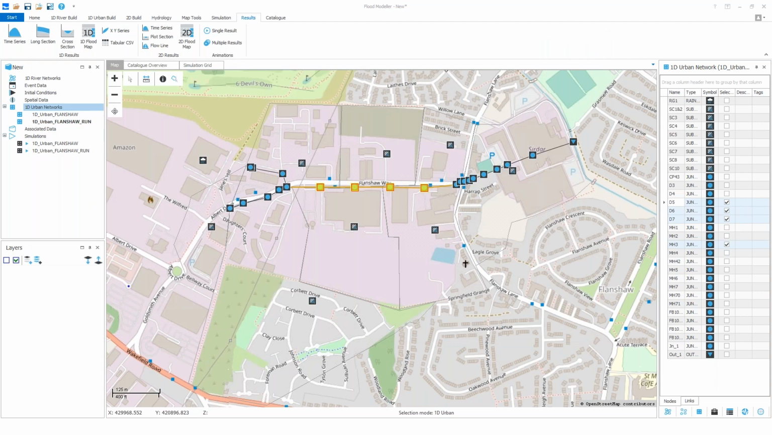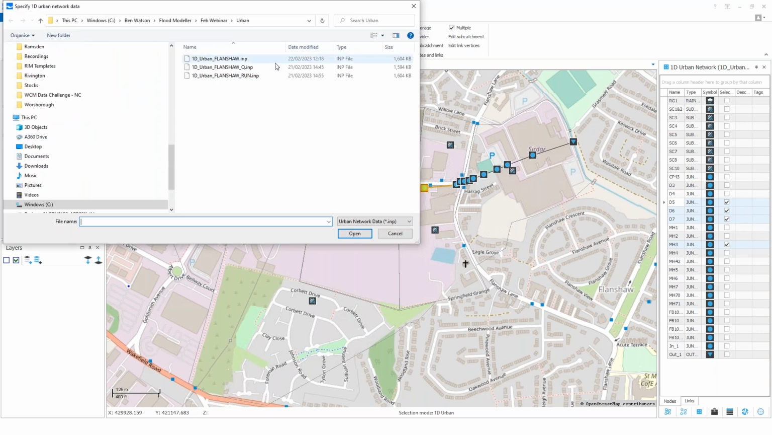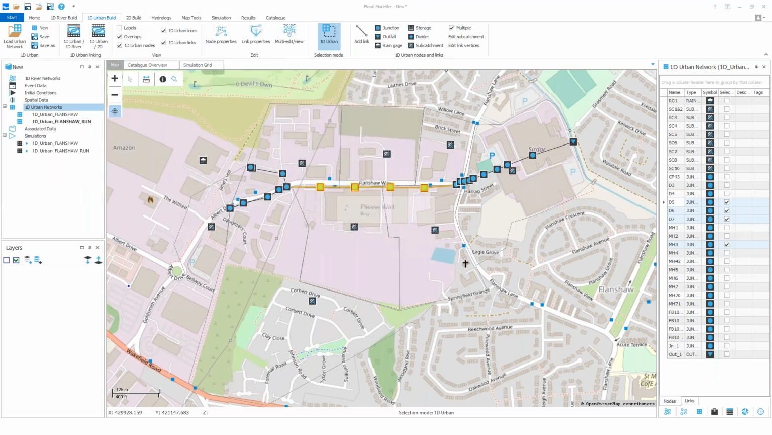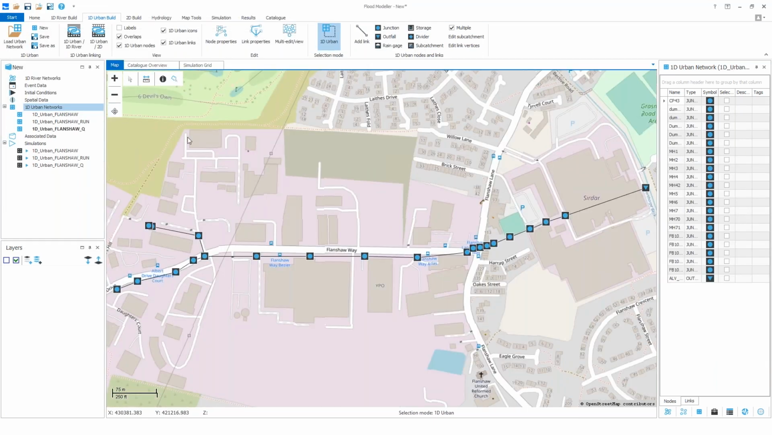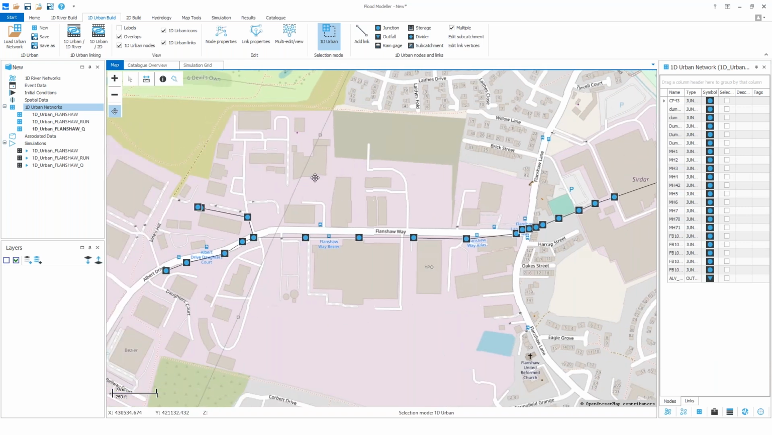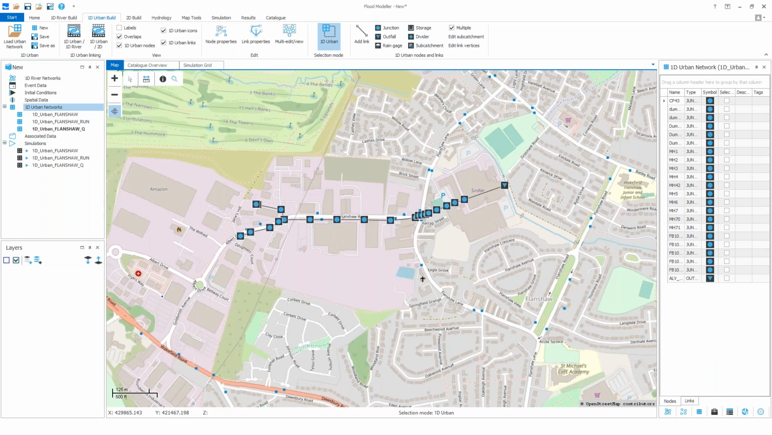Okay, so we've got a 1D urban standalone model that provides results within the subsurface network, but now we're going to set up a 1D urban model linked to the 2D domain or urban area. So firstly, I'm going to load in a slightly different 1D urban network. So this is pretty much the same model. The only difference is that the subcatchments have been removed, and that's because we're going to account for the urban area within the 2D domain.